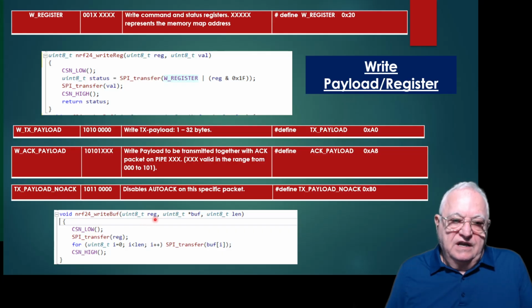So we send the register. The register is going to be one of these three parameters. Like I said, acknowledgement, acknowledgement plus pipe, and no auto acknowledgement. So that's going to be the reg.